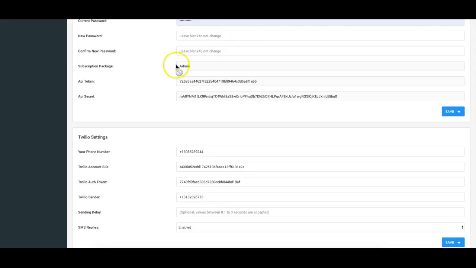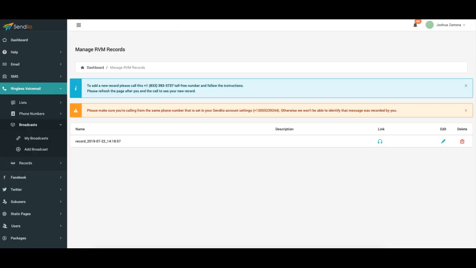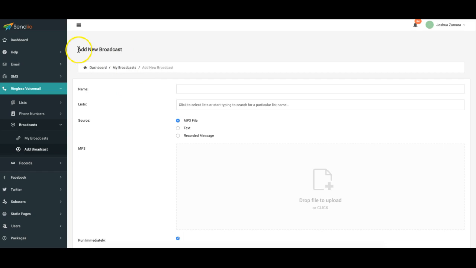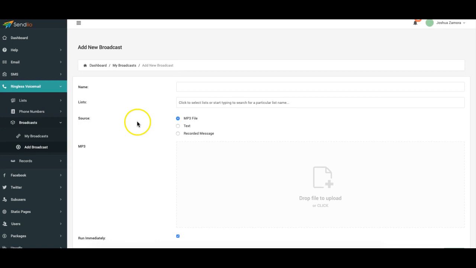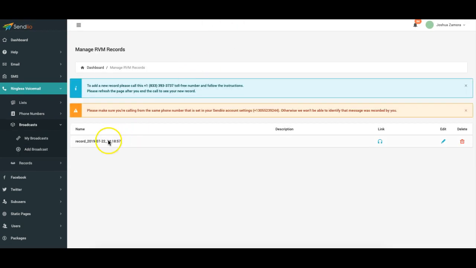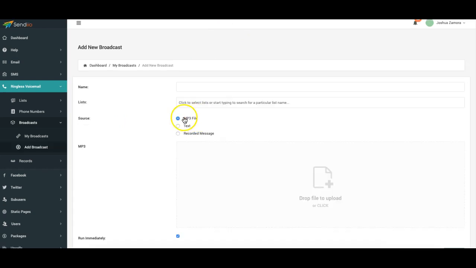I already have the window open. Oh, nope, that's not the window. Here it goes. This is the new broadcast section for the voicemails. Now, if you haven't yet recorded any voicemails from this page by calling this number, then you will only see two options. You'll see the MP3 file and you'll see the text file.